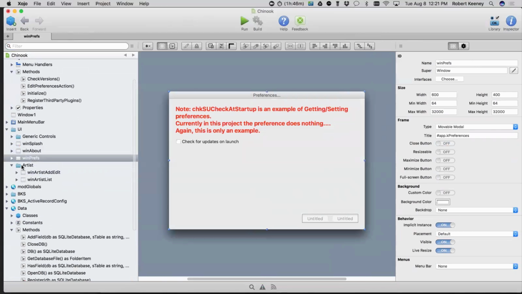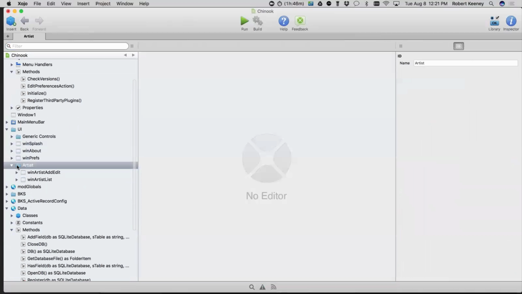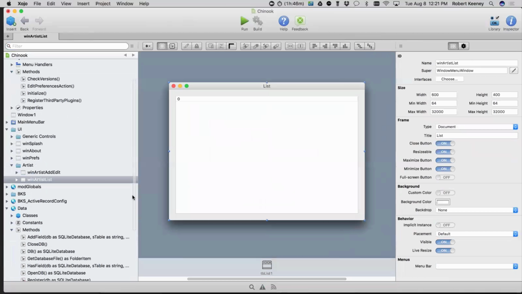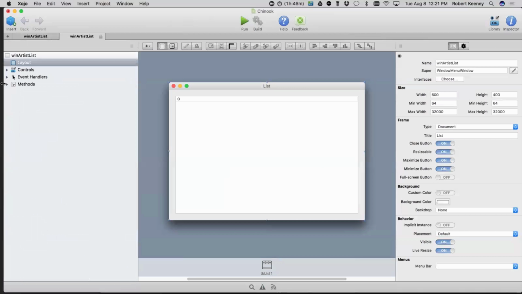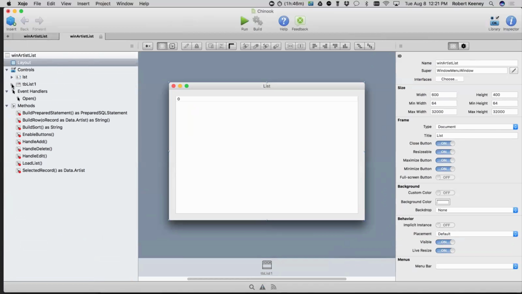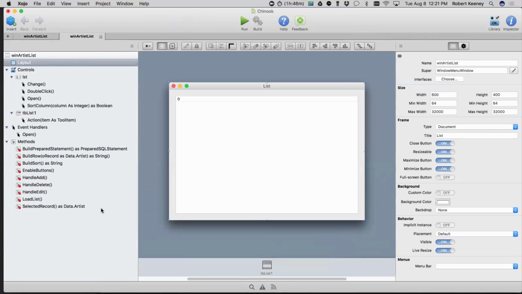And then we've grouped all of our windows by table. So we only selected one table to begin with. That was the artist. So we have a generic list, and you can see that the window just has a simple list box on it. Let's open it up in a new tab, and it comes with a bunch of methods, the events, and the controls have things in them as well.